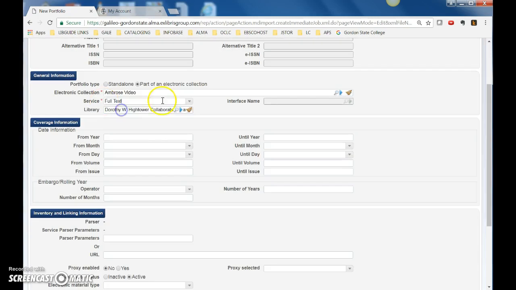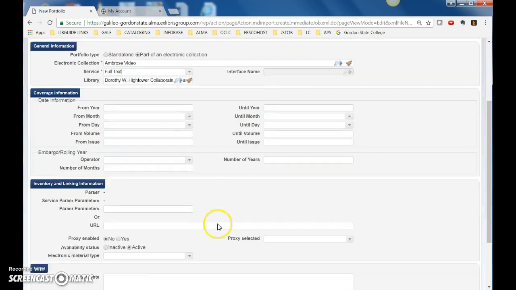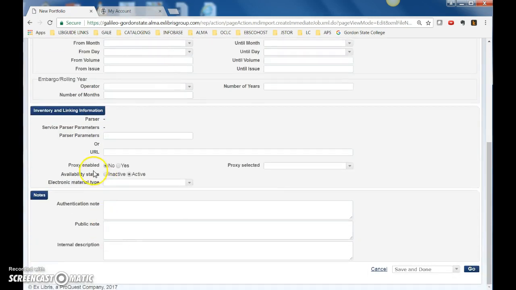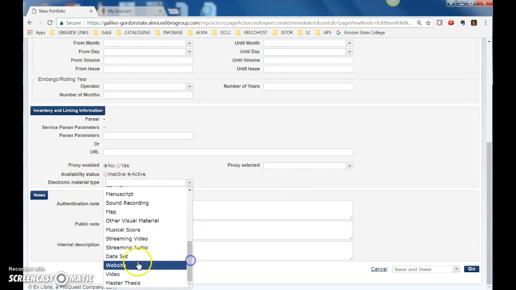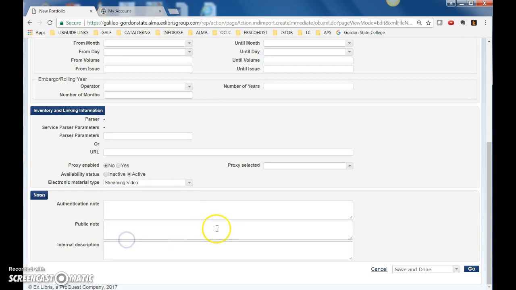Full text is the only option you've got for service. Where it says proxy enabled, I have no. I don't know what the proxy is yet. Availability status is active, and this is going to be a streaming video. And then when you're done, click go.